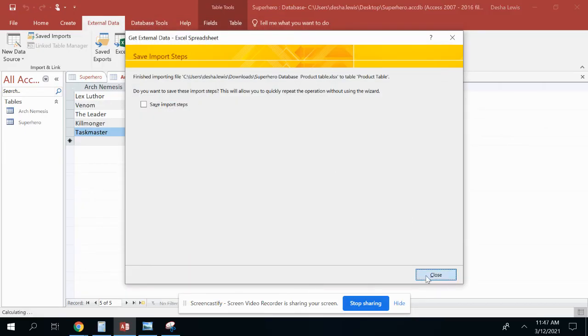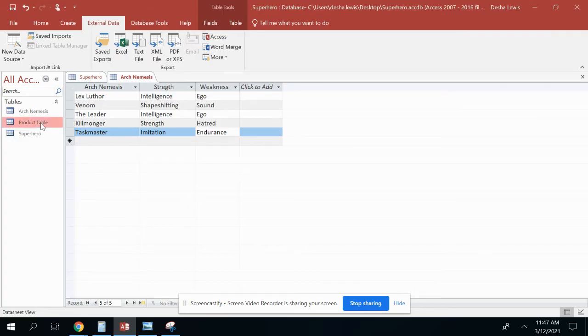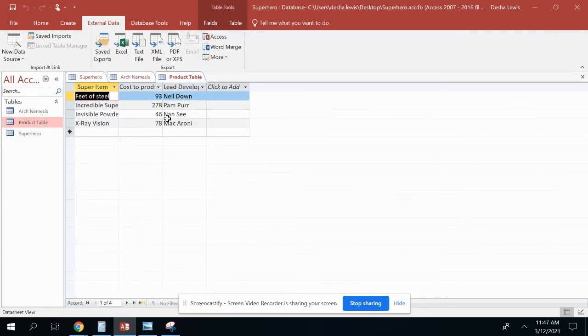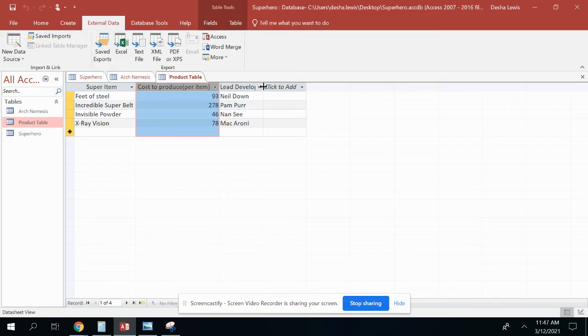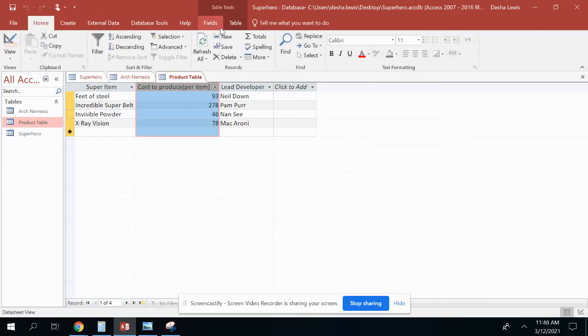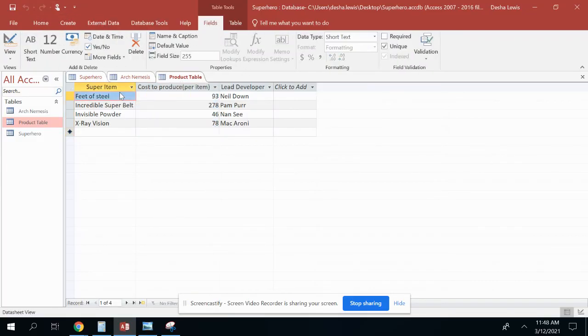We do not have to save the steps. Click close. Ta-da! Just like that, our product table has been imported. So it makes it super easy for us to import information that we need from spreadsheets so that we can have it all in one database. If we needed to edit this information or bring this information in on any other tables, it'd be super easy to do so. Also, if you needed to, you could click inside of the fields and change your field sizes, etc., if necessary.